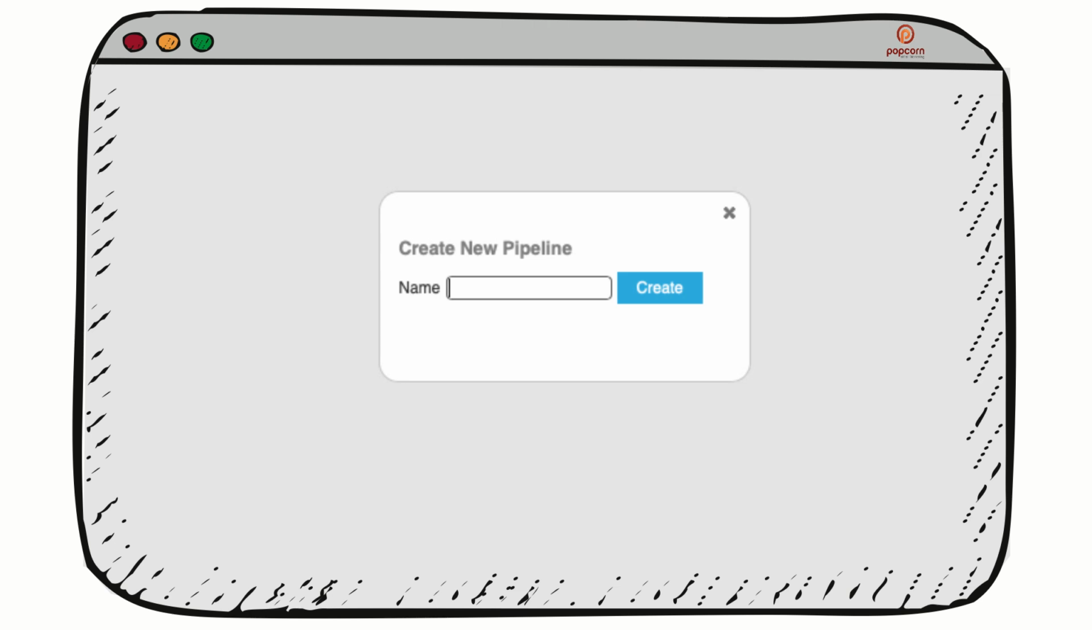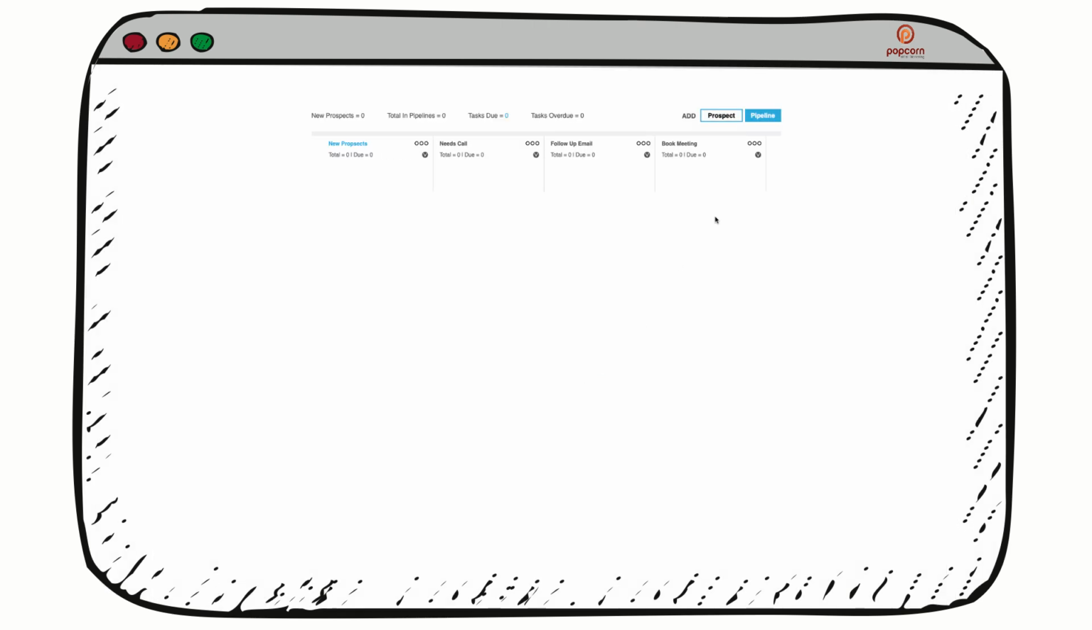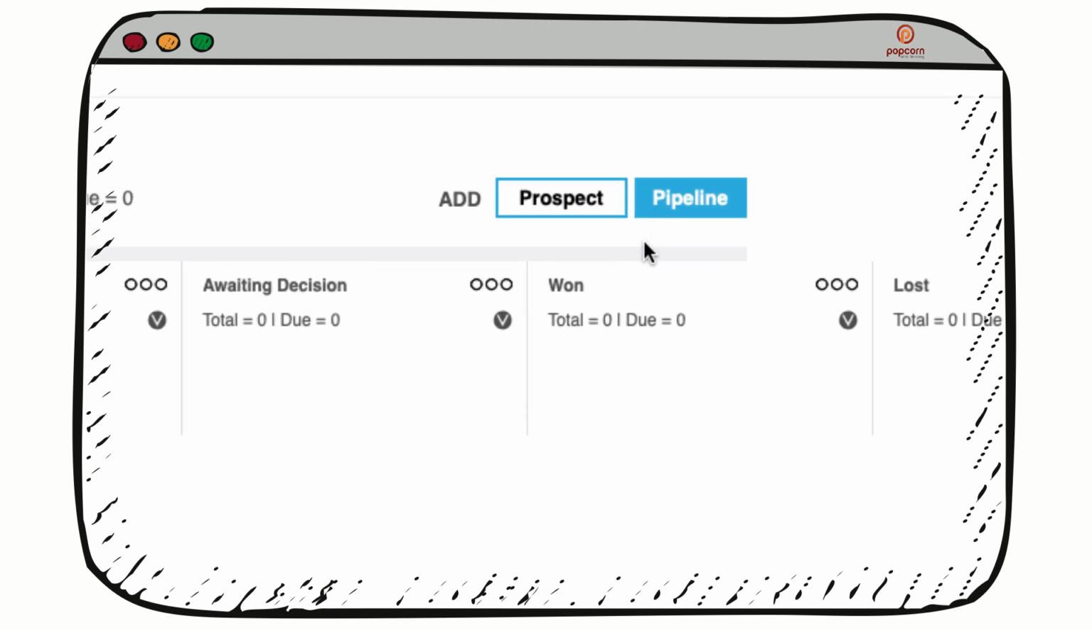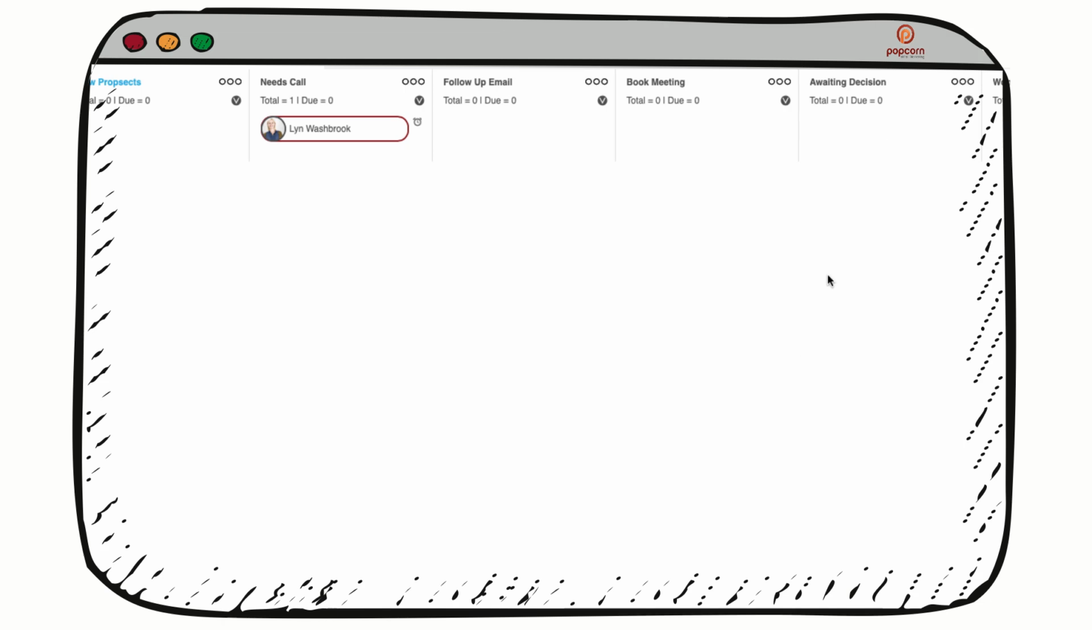Once all of his contacts were in the system, he simply needed to mirror his sales process into Popcorn's easy-to-use sales pipelines. He then went on to add the prospects he already knew about to the specific pipelines, giving him complete visibility of the contacts that were already in his sales process.